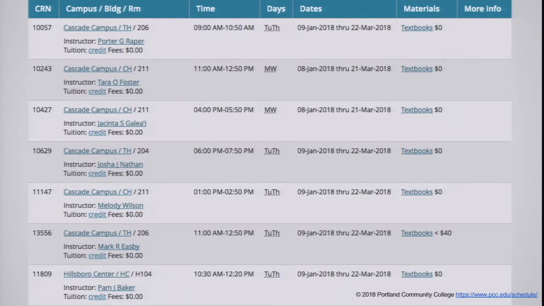Here, it's for Writing 121, and in the right-hand column, you can see a lot of these courses have 0 textbook cost, and the second to last one is low cost. It's less than $40 because that's the low-cost ceiling that PCC chose to use. This is a really nice implementation because it has a search feature where you can filter by low-cost and no-cost courses. I think about 4 of our schools have that feature.